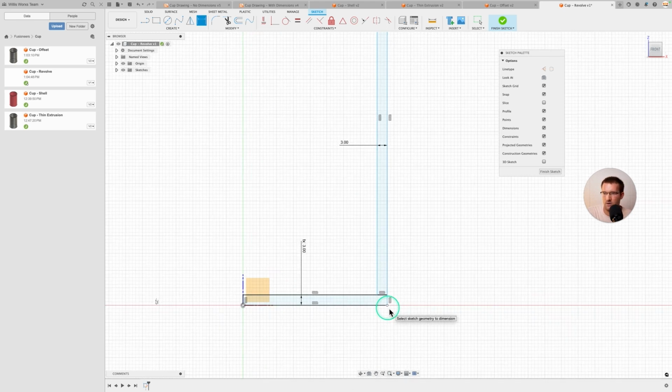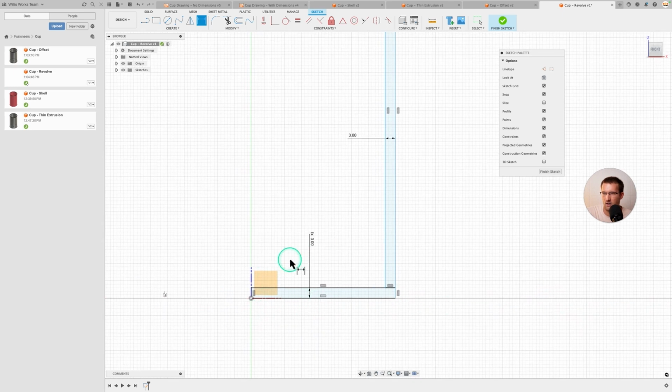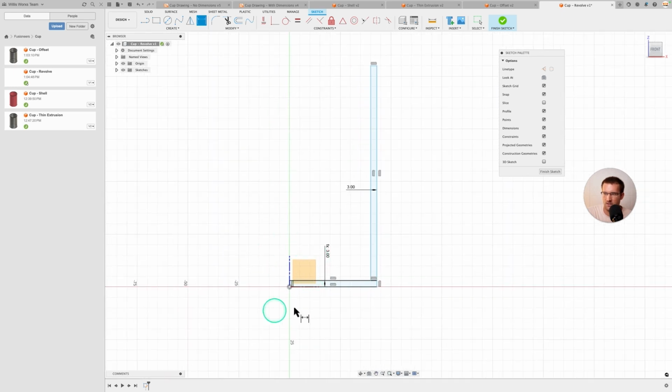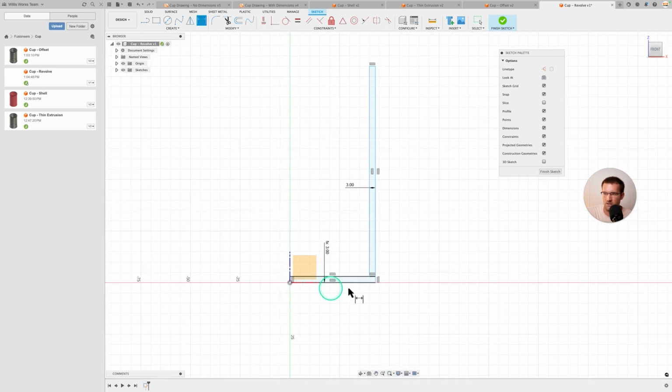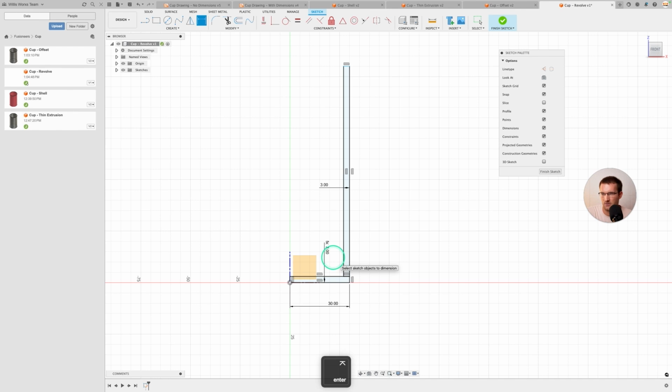And now we need to tell it how wide our cup needs to be. And if you think about it, if this is the middle of the cup, we need to make this the radius instead of the diameter. So we're going to click D for dimension. We're going to select the origin point here, and then this edge here. And our diameter is 60 millimeters. So the radius has to be 30 millimeters. So you could do that in your head, or you could say 60 divided by 2 is 30 millimeters.